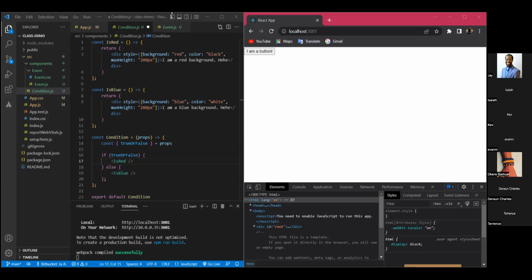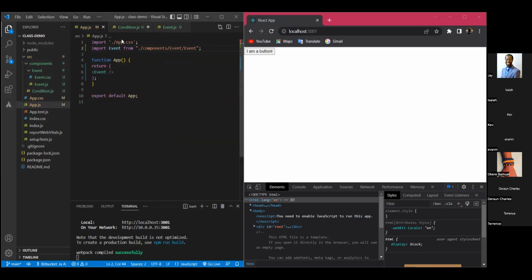Back. So this is our conditional. So this is gonna load. If it's red, it's gonna just load is red. If it's blue, then it's gonna load is blue. And so now I'll export that. I'm gonna have to import that in here.